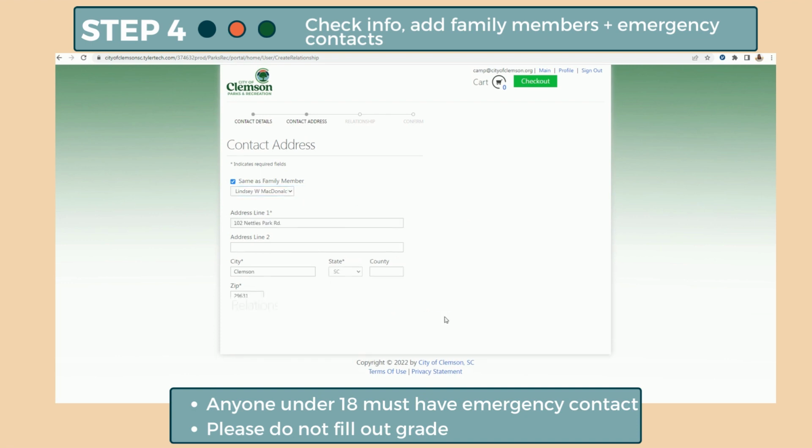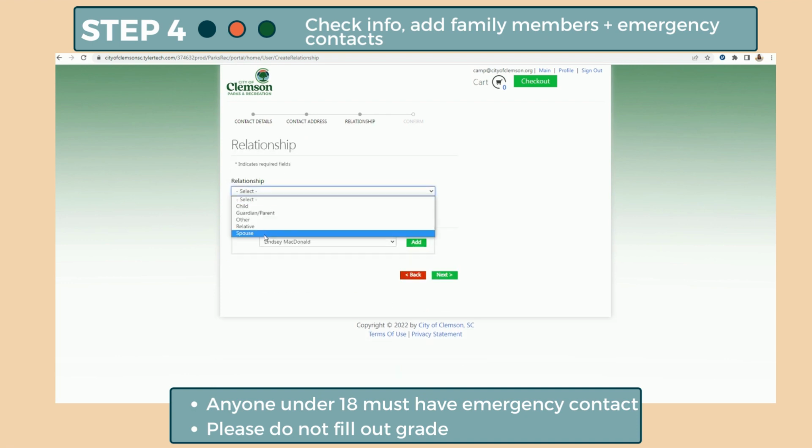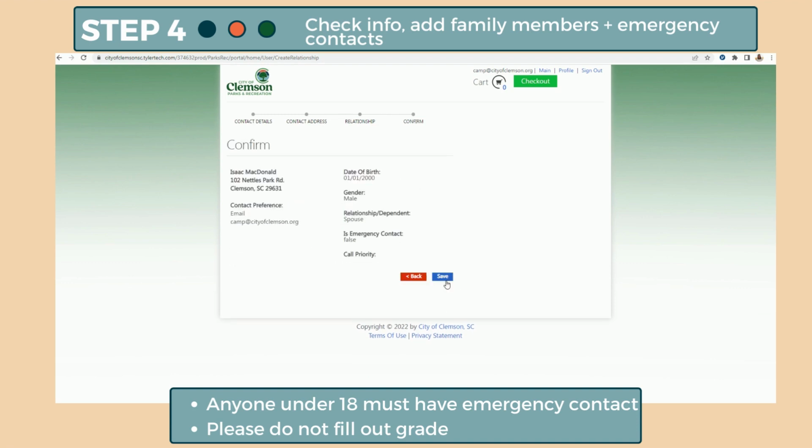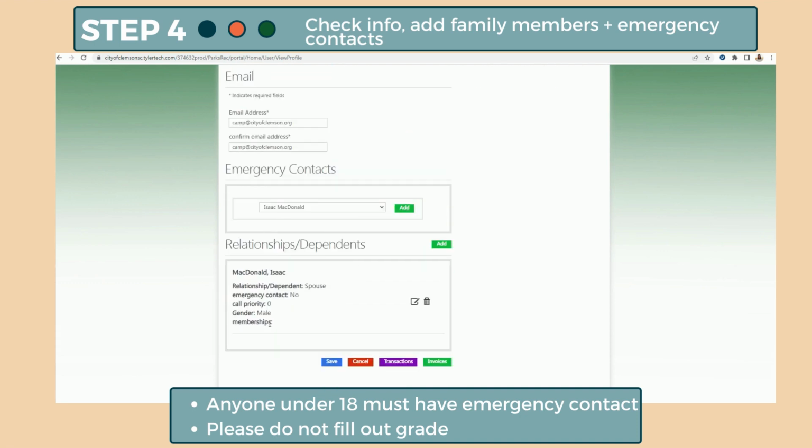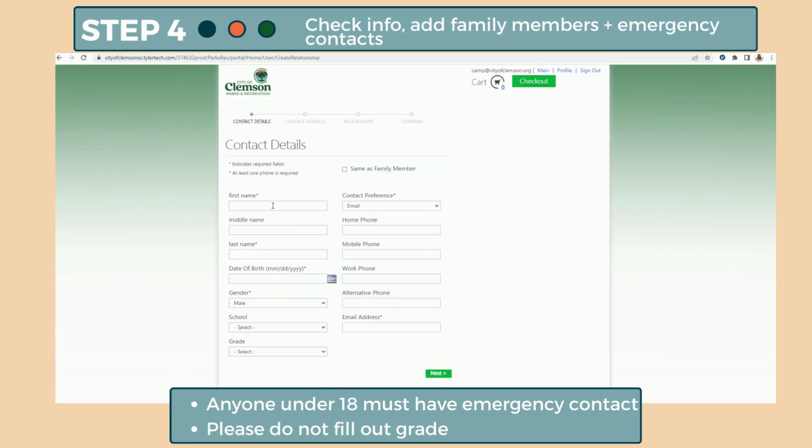You can fill in your different selections by checking that box that says same as family member. So this is where we're marking Isaac as a spouse and an emergency contact. This becomes really important when we add our dependents, which is what we're doing now. So we're going to go down here. We're going to add our children.